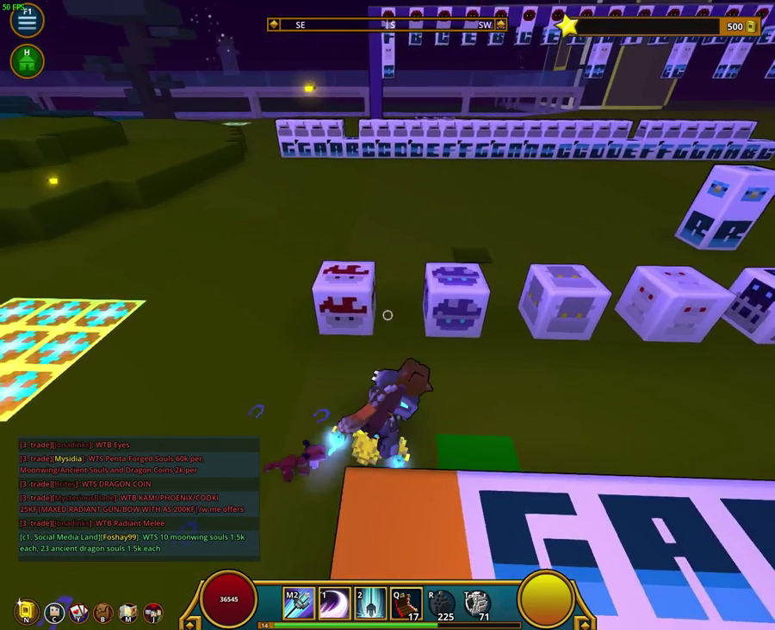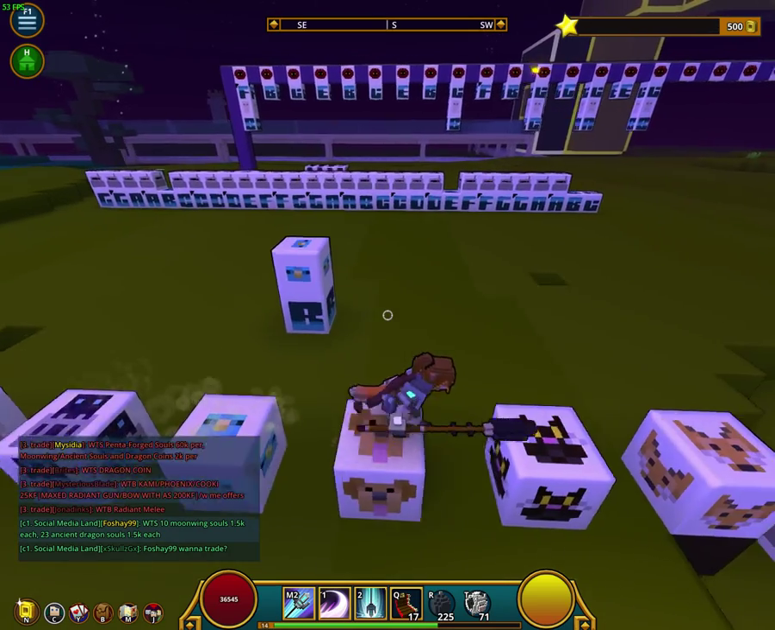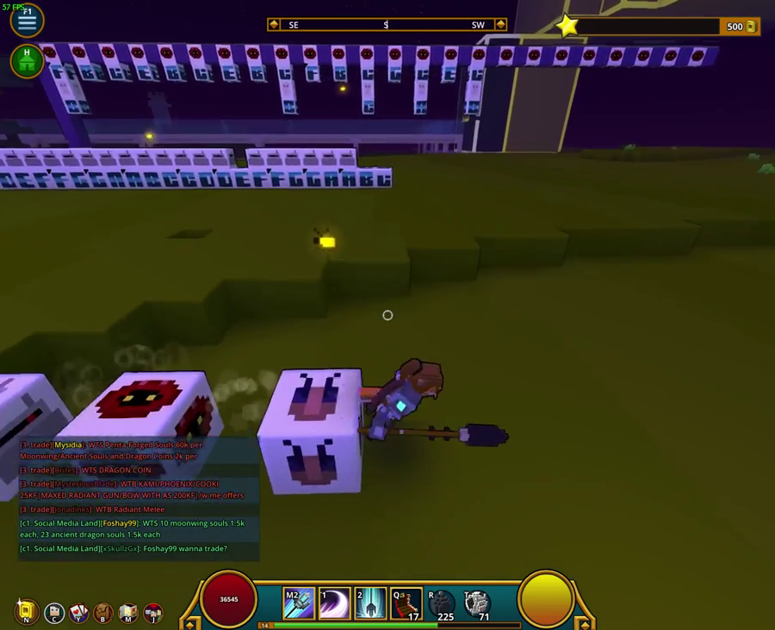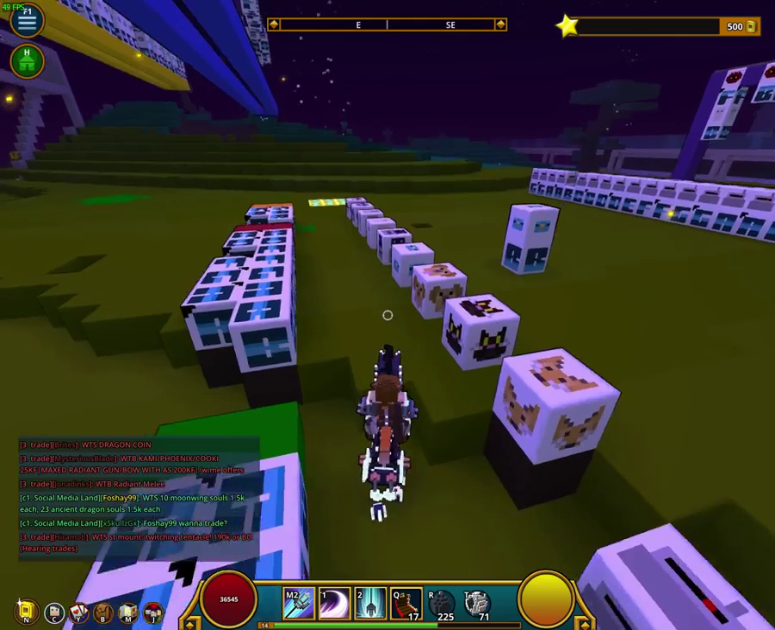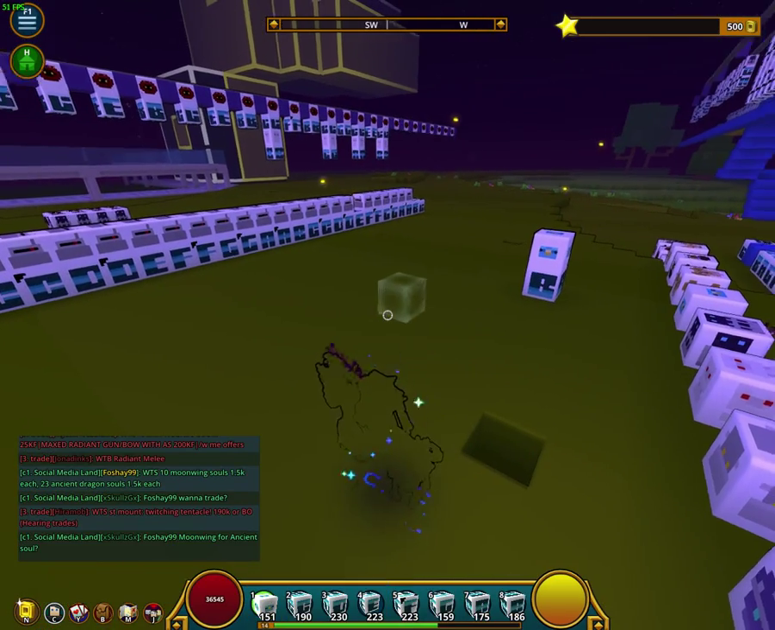Here I have all of the instruments laid out. They sound like this. So that way I can go step on one if I want to find out what note I want.